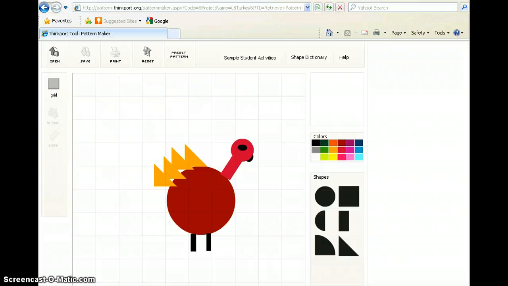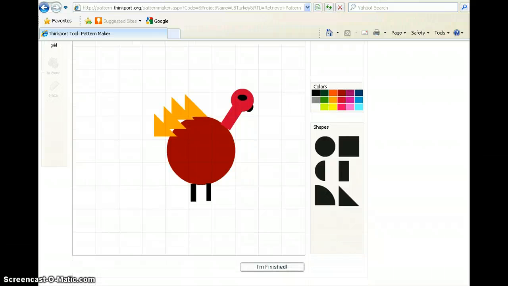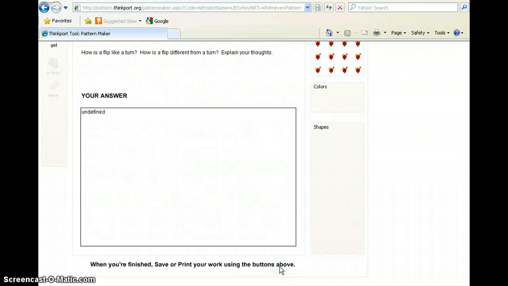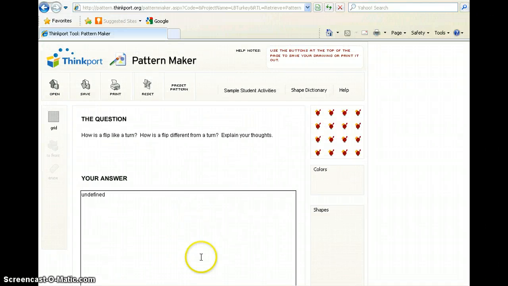And you can have different shapes. And you can say, for example, with the shapes I've given you, what other pictures can you make? And you can have a criterion for your students. Now, once they're finished, they would click on I'm finished. And you can have them do this part if you want. If you don't, you can totally ignore it. And they're going to save just like you did before.